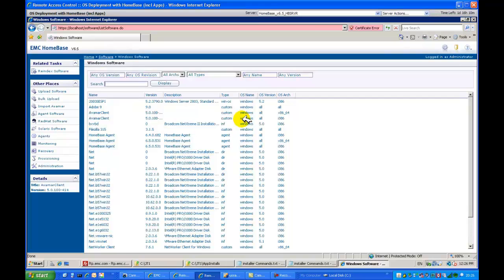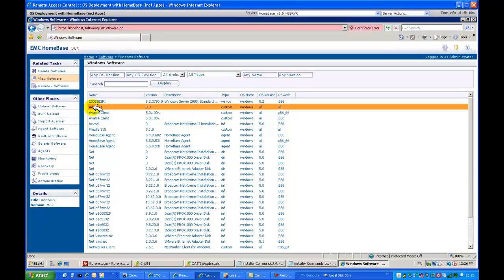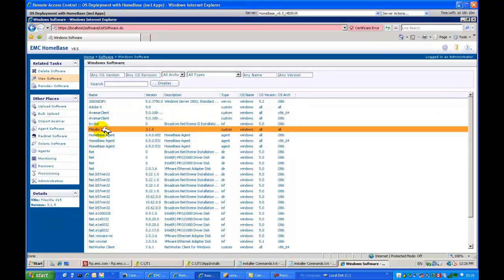In this fully functional HomeBase server, we can see in this single view that we have an operating system, Windows 2003 Standard Edition SP1, although there may be others. We see HomeBase agents, Avamar and Networker clients, a selection of drivers, and user applications. In this case, simple installable applications, Adobe Acrobat Reader version 9, and a copy of FileZilla are available.